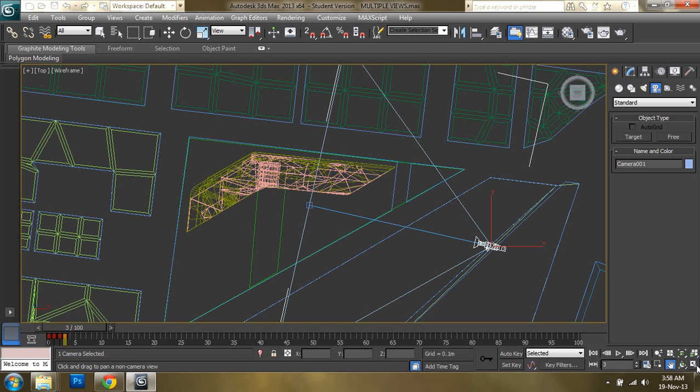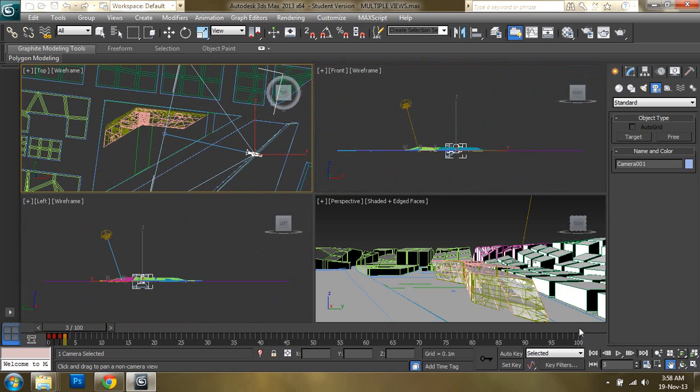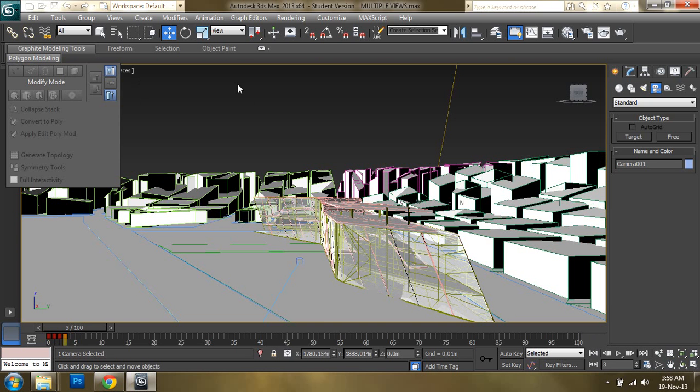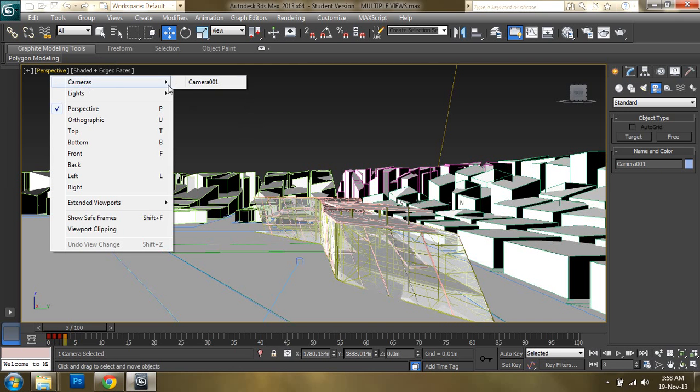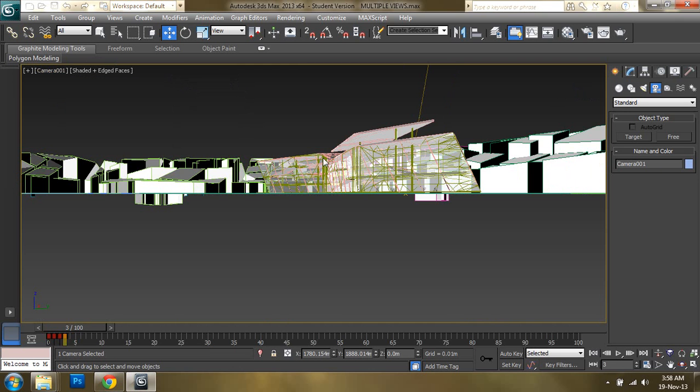So what we can do now is basically go into the perspective view. I'm going to right click on perspective, go to cameras, camera 01, because that's the camera we're working with. And now you can see that we're seeing the scene from the actual camera itself. So we're seeing what the camera is seeing. We can begin to move and adjust the parameters of the camera with these controls over here.